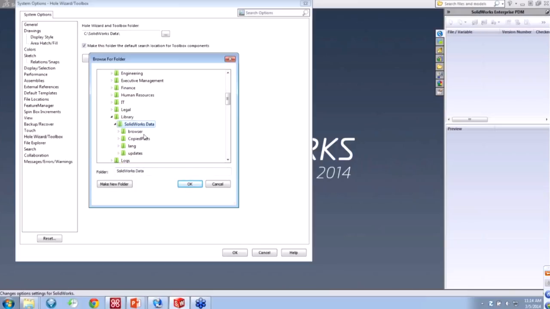Once again, one other thing is that the folder doesn't have to be called SOLIDWORKS data. You can call it however else you'd want. You can call it toolbox or anything. The name doesn't matter here.